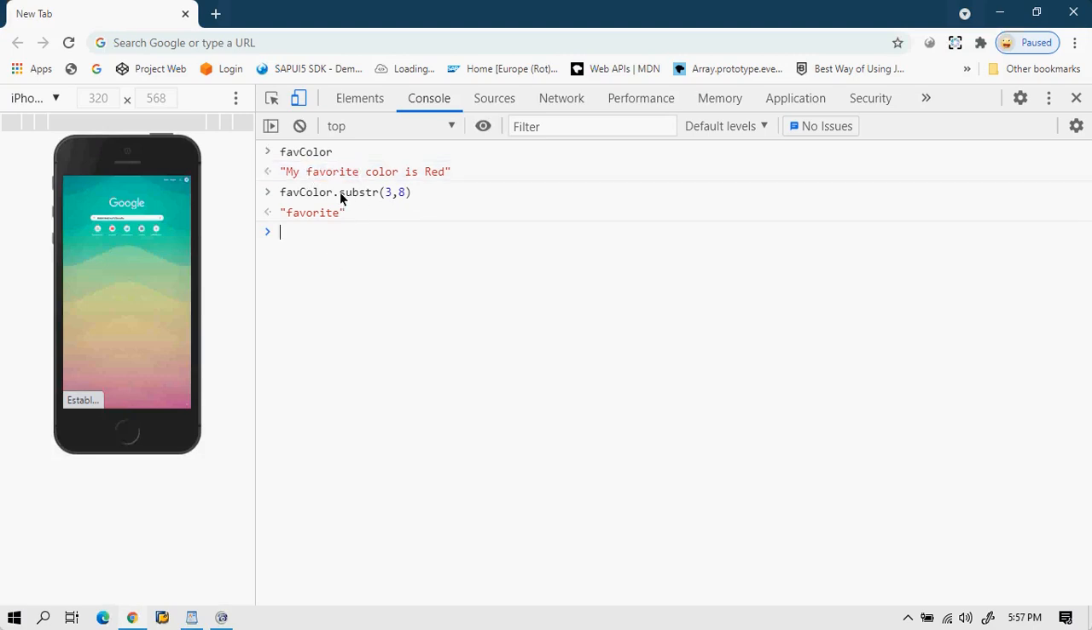So substr, what does it do? Substr is a method which just extracts some part of a string from the existing string. If you want to get some alphabets, or some part of a string, you can simply use the substr method. The substr method takes two parameters. First is the starting index number, and the second parameter is the length of the characters. So this is the substr.